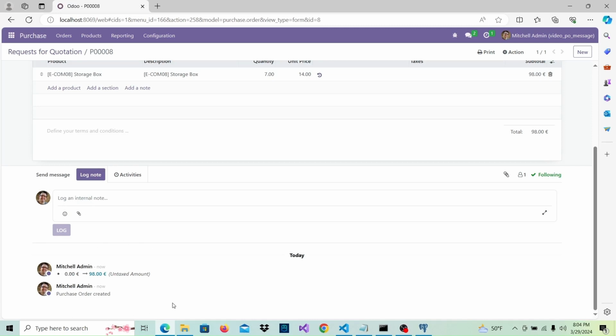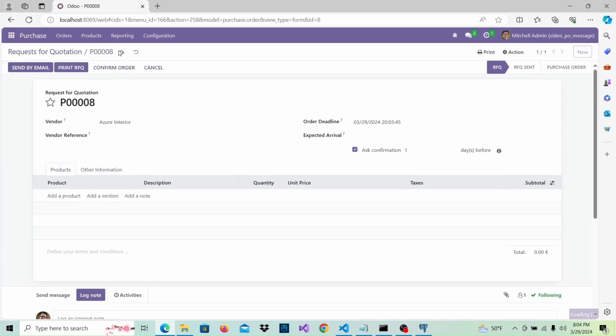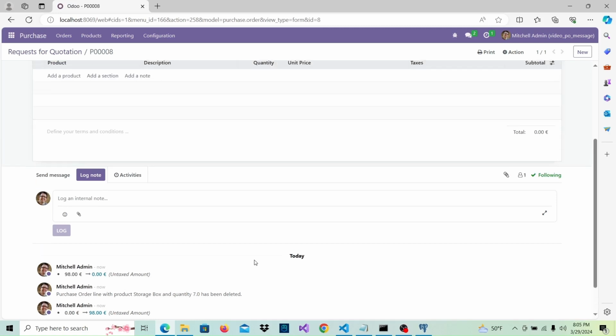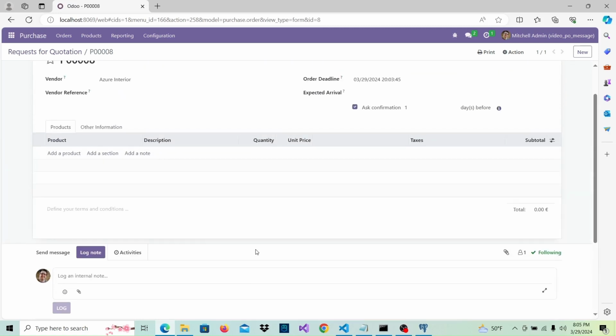And we don't see anything now, so I'm just gonna delete it, and I'm gonna save. And we see the message right here, purchase order line with product, storage box, and quantity 7.0 has been deleted. There you go. And the quantity was a float. Yeah, float.